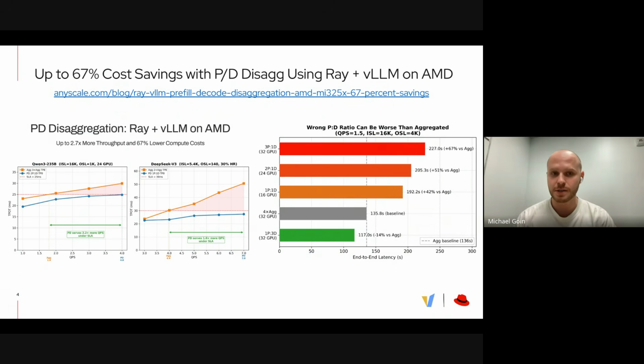So we have this really interesting blog from the Anyscale team. They've been doing a lot of work to build out and improve the performance of vLLM deployed through Ray and Ray Serve. In particular, they published this blog on Ray and vLLM on AMD, but pretty importantly on prefill-decode disaggregation, which is a really important sort of deployment style for inference servers at the production scale.